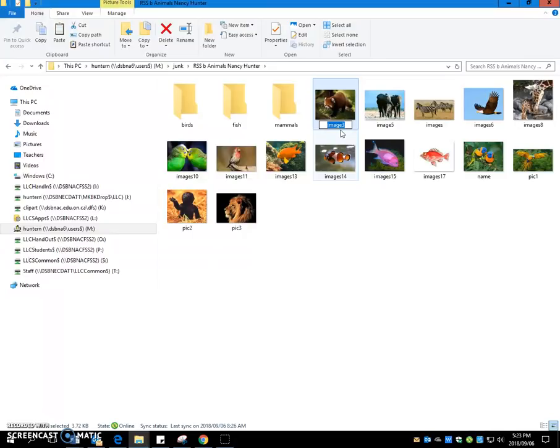Now in this case, we do not want to keep this. Now we don't have to go press our delete key. All we need to do, I want you to learn a good habit, all you need to do is start typing and that existing name will disappear. So we'll name this something descriptive like raccoon. And to finish the rename process, I'm going to press enter.